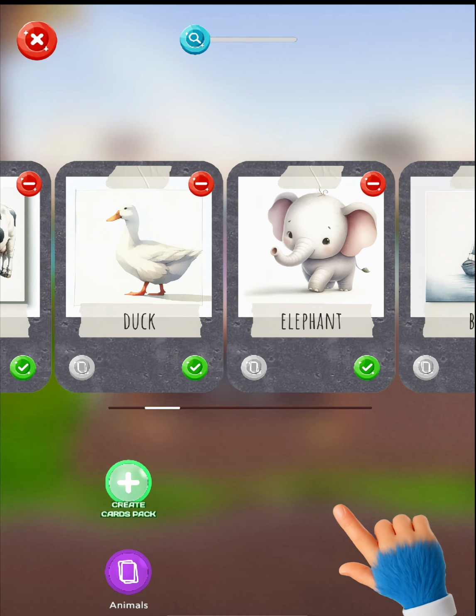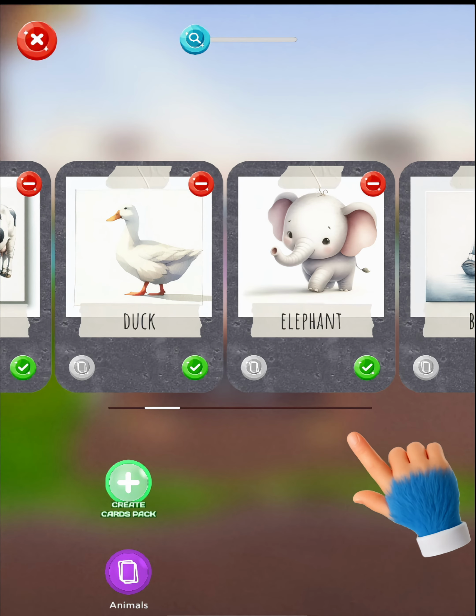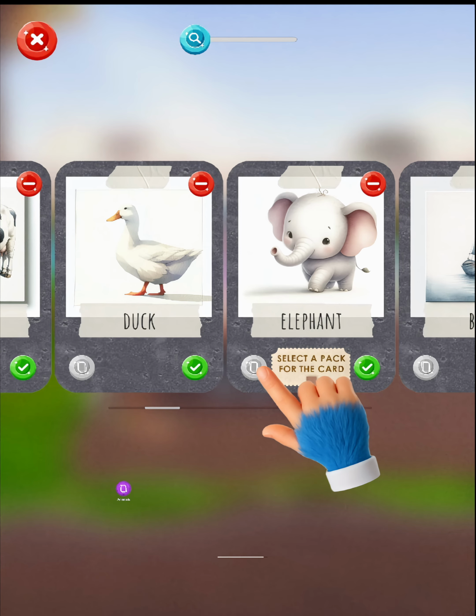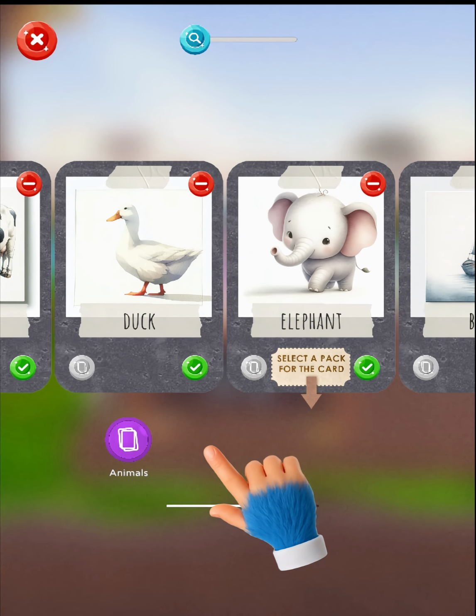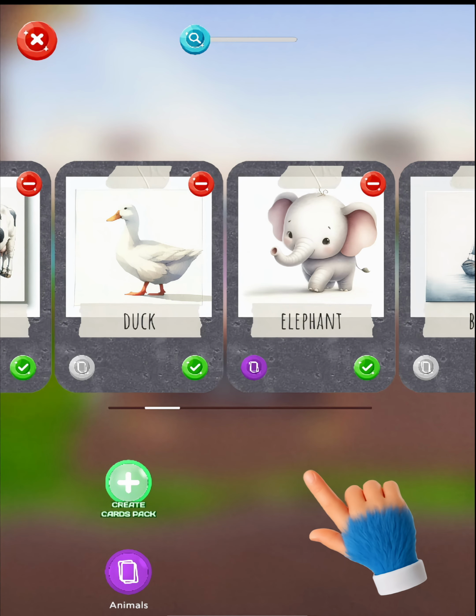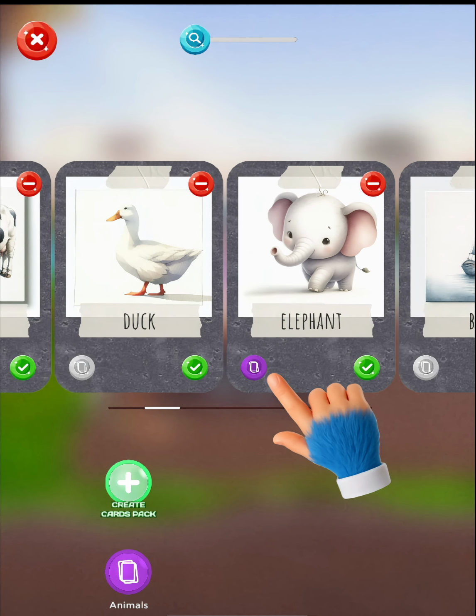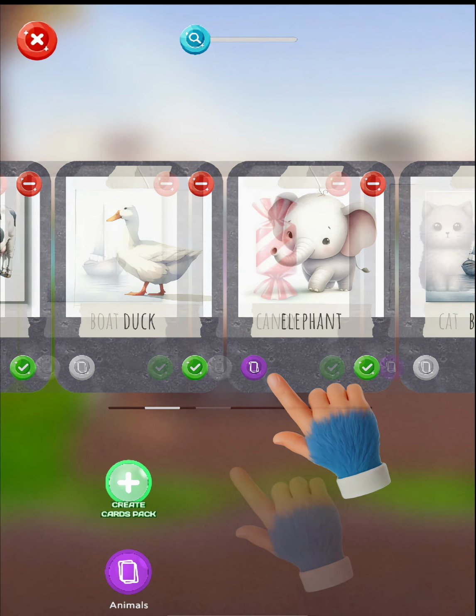Perfect! You've just created a new folder that can hold your cards. To assign a card to a folder, tap the folder icon on the desired card and select the folder you want. That's it! The card is now assigned to that folder.